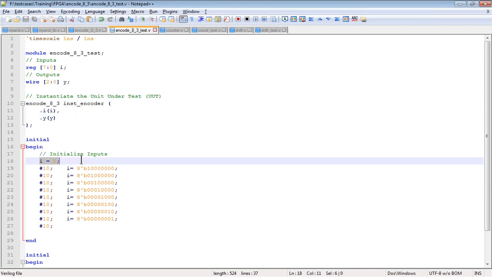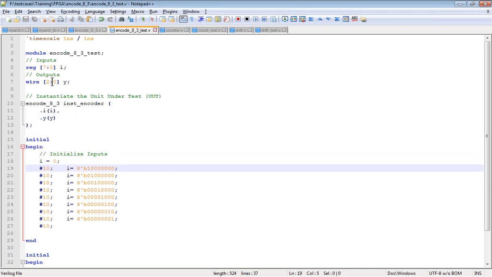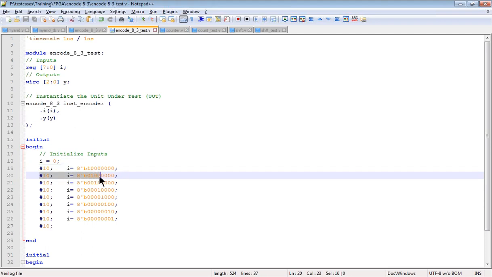I is initially 0. After #10, which is 10 nanoseconds, the MSB bit is 1. After another 10 nanoseconds, the 6th bit is 1. The rest of the input bits are 0. So after every 10 nanoseconds, I push the 1 to the right-hand side. 7th bit is 1, then 6th bit is 1, then 5th, 4th, 3rd, 2nd, 1, and then 1.